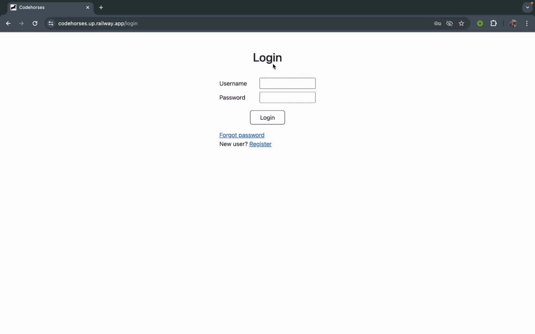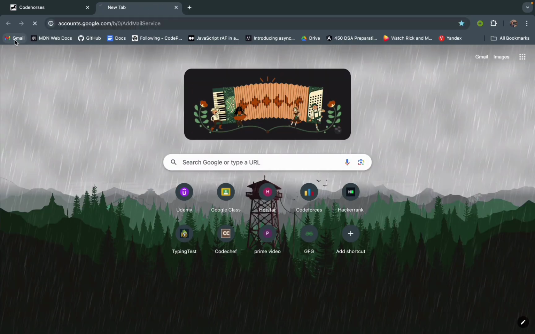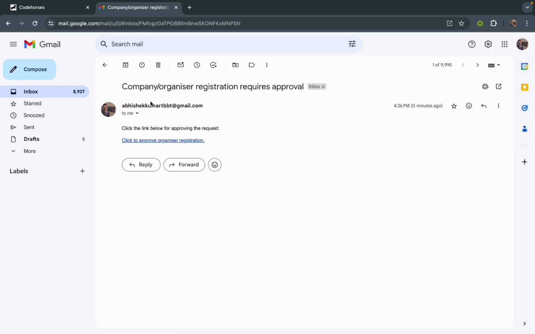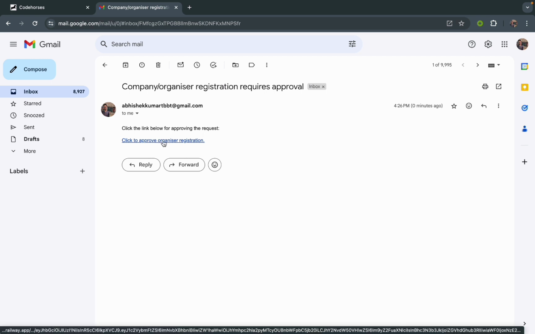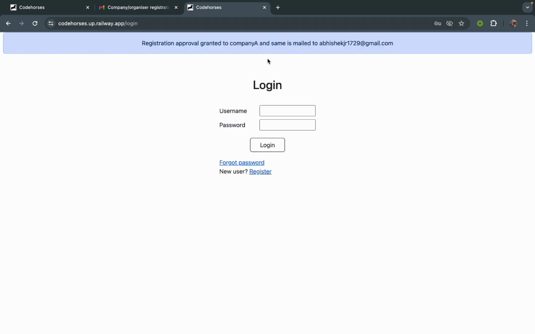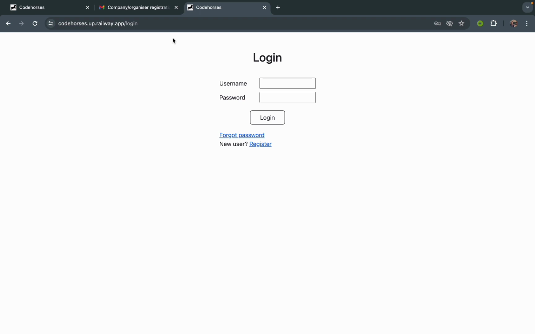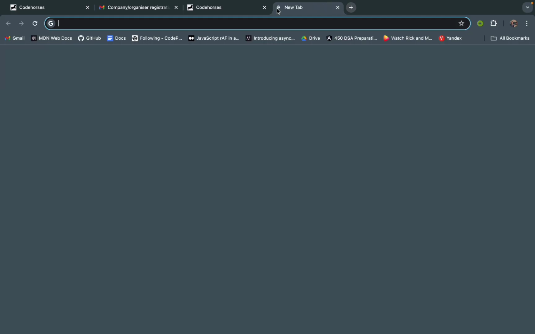This email is going to go to the college admin. So I will log in to my Gmail as the account which is set as the college admin for now. Here I have got the mail. This is not the mail to the organizer, but it is the mail to the college admin. So I am the college admin here. I click to approve organizer registration, so I will approve the user as an organizer. An email is also sent to the organizer that he has registered, and he can log into the website. We can see that email right here.